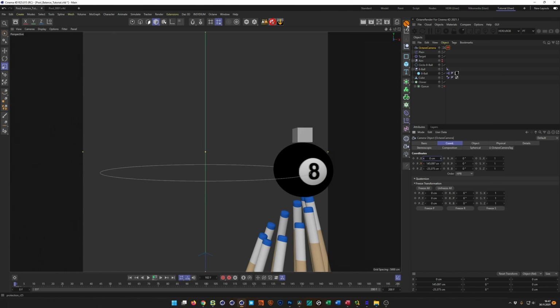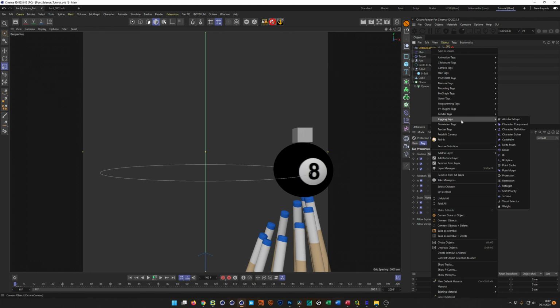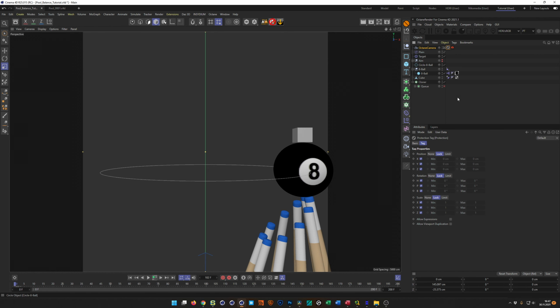Then I make a protection tag here. The protection, so this is my own script. You can download this on Patreon as well, but it is simply the same, like you do it here, the rigging deck and this protection deck here. So I don't have to go into this every time.